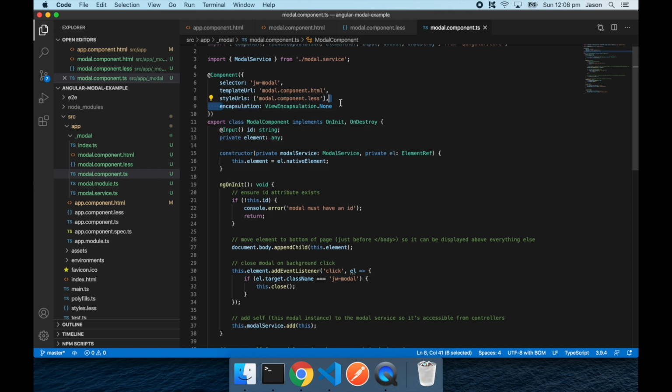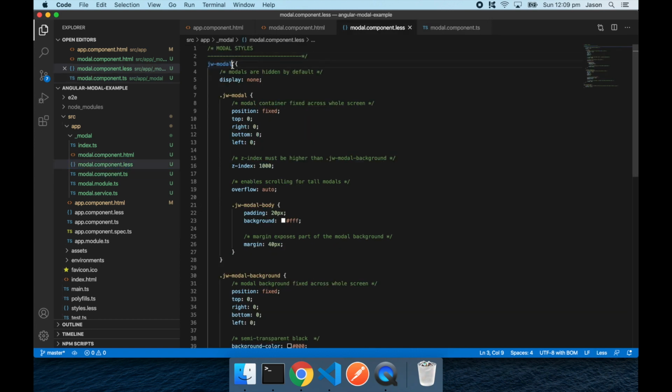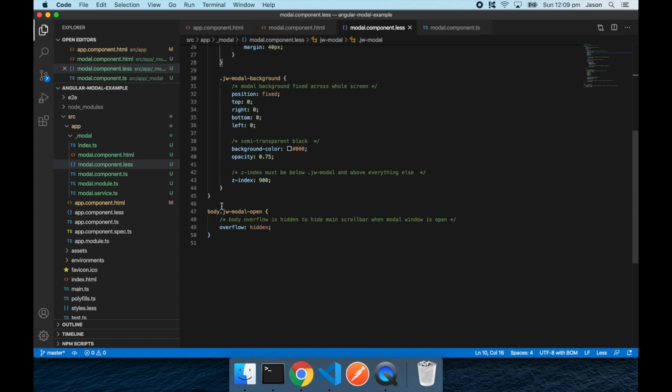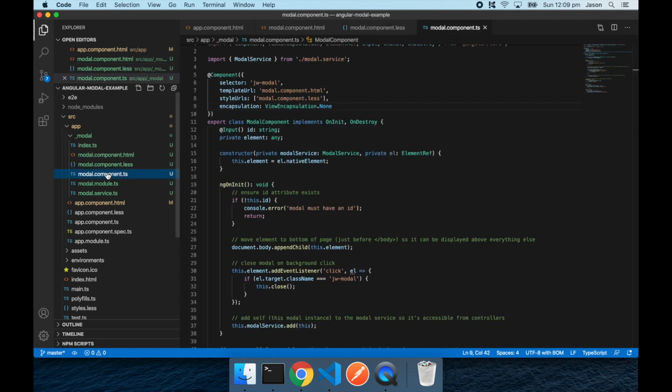This encapsulation property sets the styles to be global instead of being targeted specifically at this component. This is required to be able to target the component tag itself and also to be able to target the body tag, which is outside the scope of this component in Angular. That's why you need to have encapsulation set to none for that to work. Otherwise, the styles would need to be in the global styles.less.